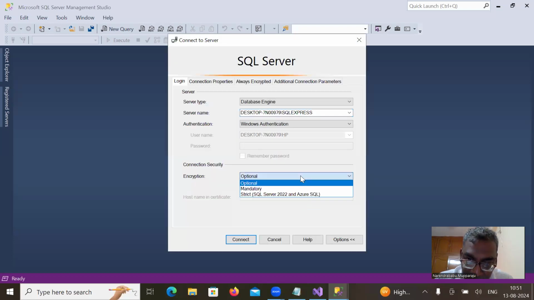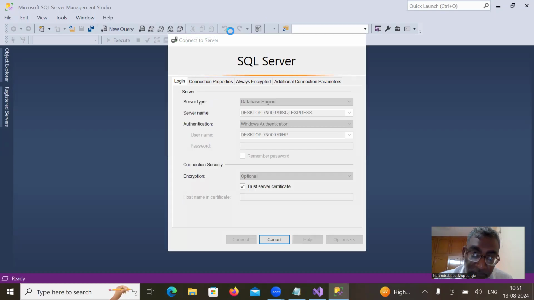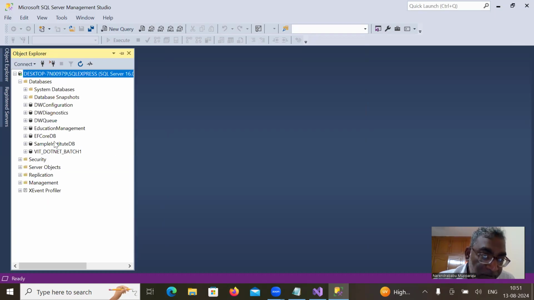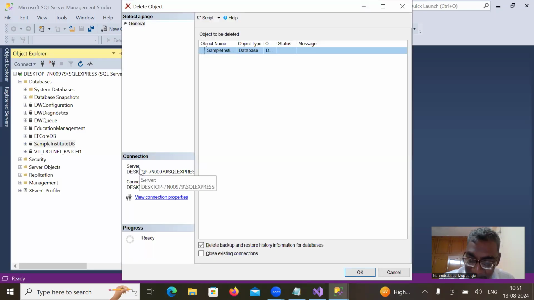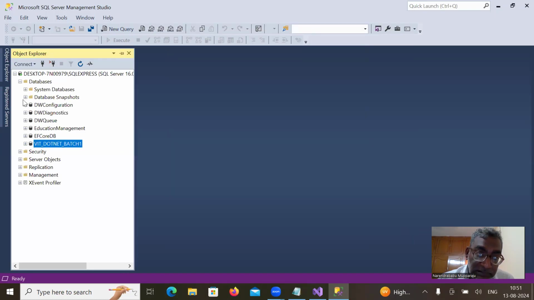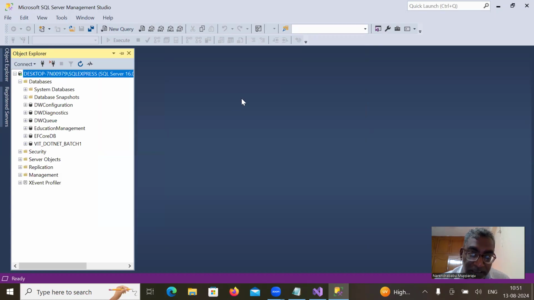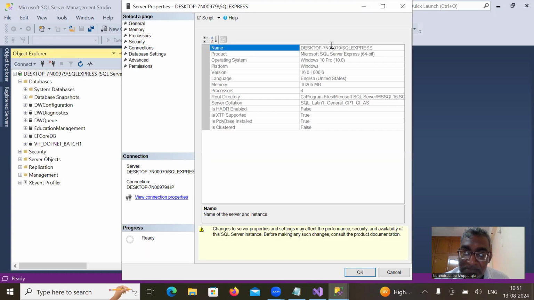Just say optional connect. Now go to the databases. I am removing the sample institute. I delete this database because I'm going to create the same thing. And then take this Express, properties, copy this value. Okay.